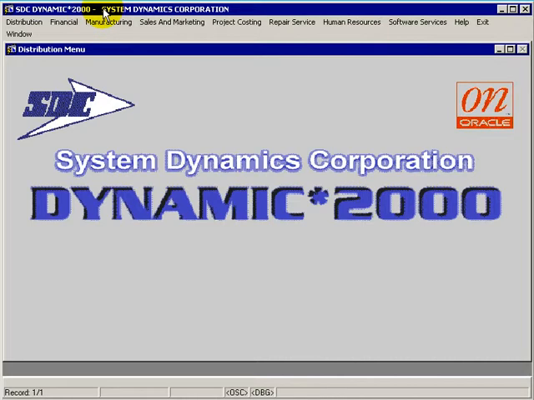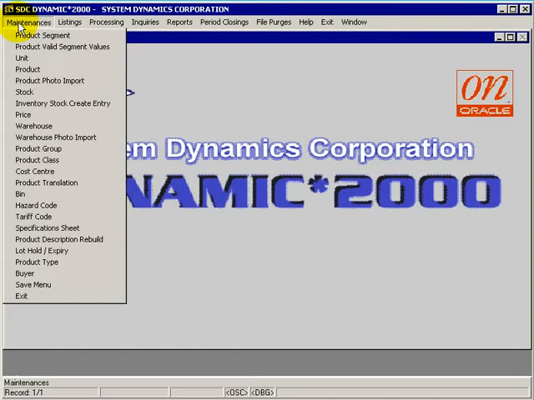In this session we're going to learn how to set up the product segmentation, or as an example, set up a segmented product code to the system. The first thing to do, being that it's product, is in the inventory module. We'll go under the distribution to the inventory, and under the maintenances we'll see that the first two selections are product segment and product valid segment values.